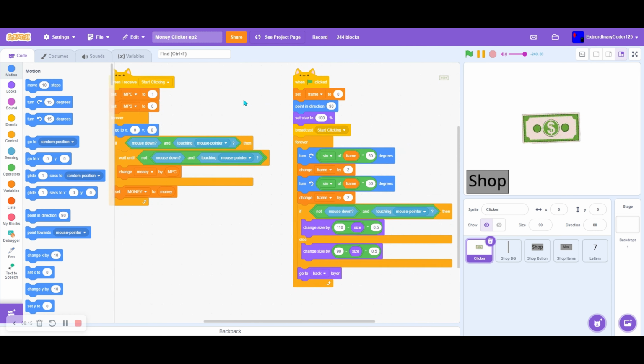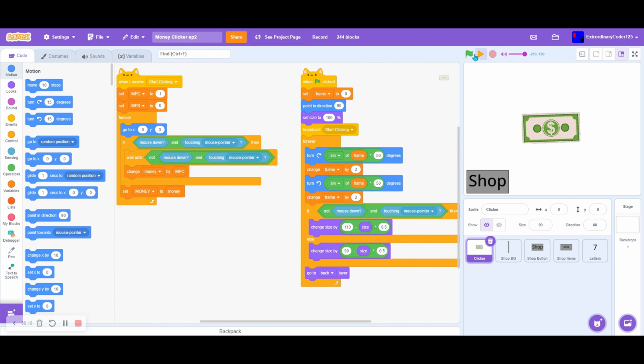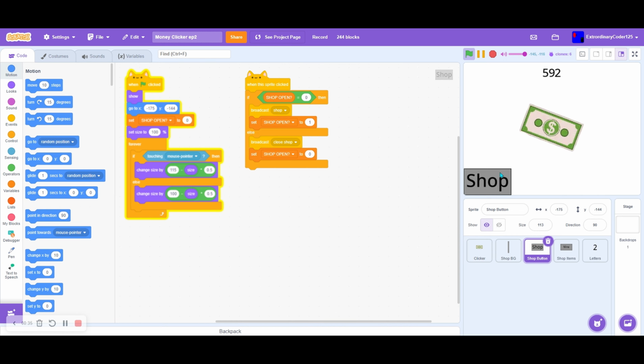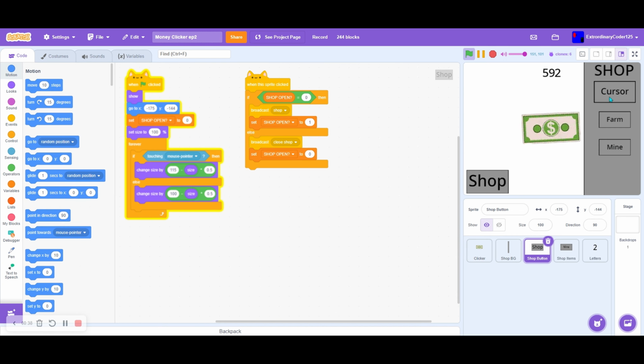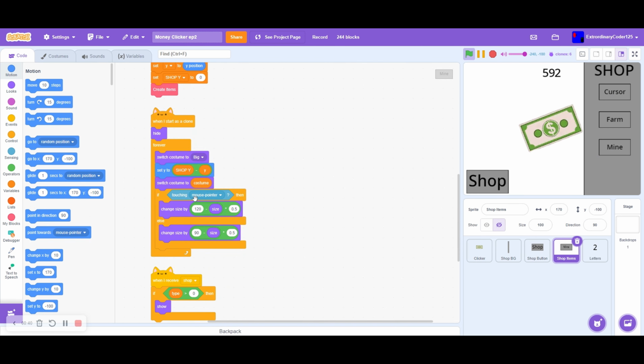I've edited some of my code for the money clicker, like this. If you want the size animation to look like this, then you need to do the same thing as this. I also did the same thing for the shop button and for the shop items. It's basically just "touching mouse pointer, change size by the size you want it to be," and then the speed.